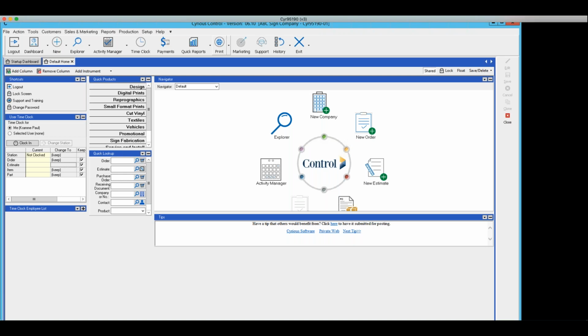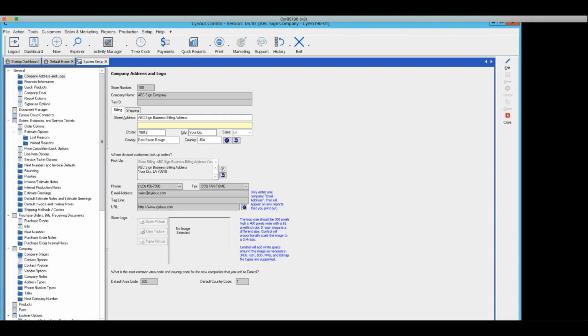Well, the best way for me to answer that is to go up to the setup item up here at the top in the taskbar, and I'm going to choose system setup. Now, what you see in the system setup, first of all, you have to have security privileges in order to access this particular screen. But the settings that are in the system setup apply to every user that has a username and can access control. So everything applies across the board to all users.